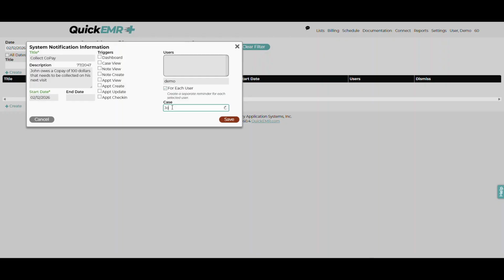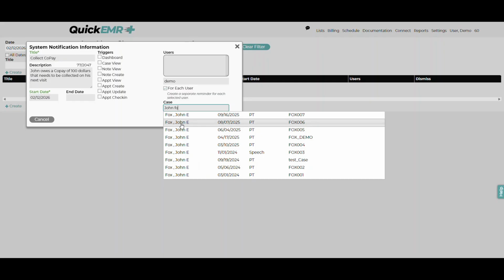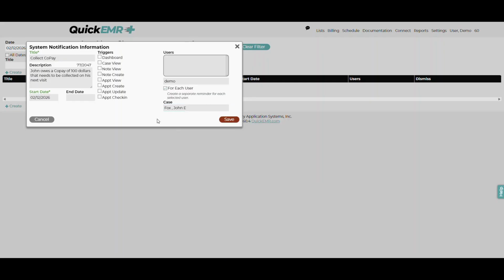Finally, you will want to select a specific case, which ties the notification directly to that record. This means that for this case, during these triggered events, this notification will display for these selected users.